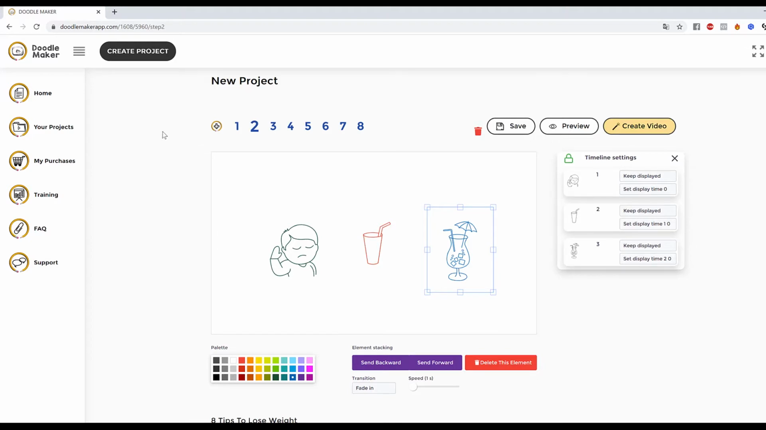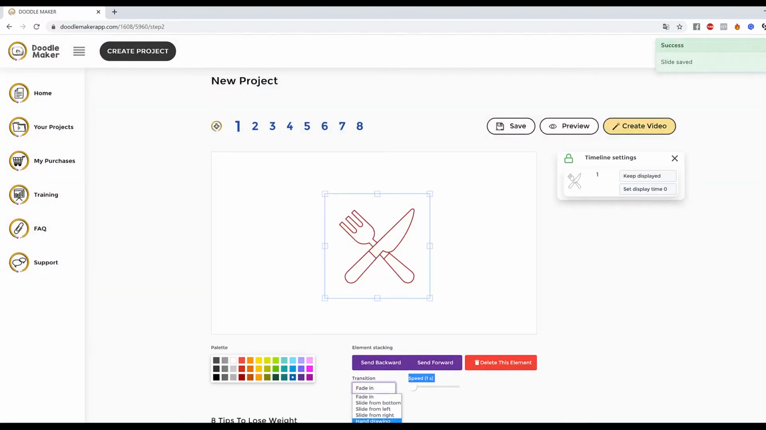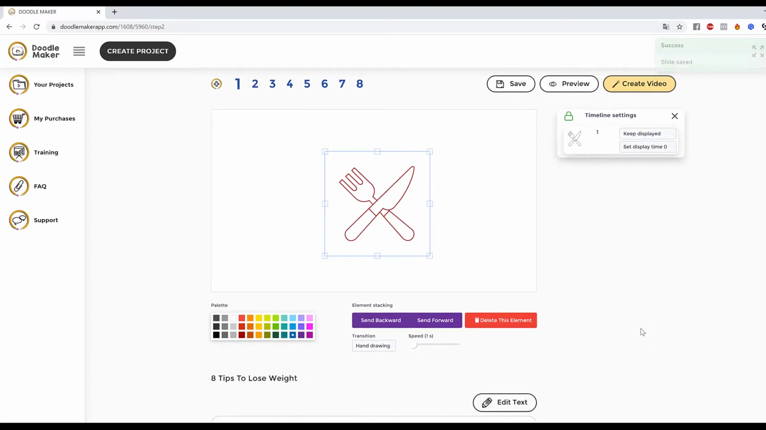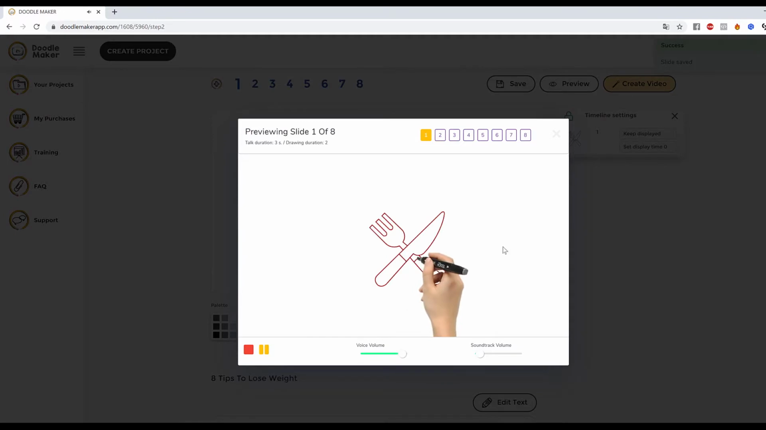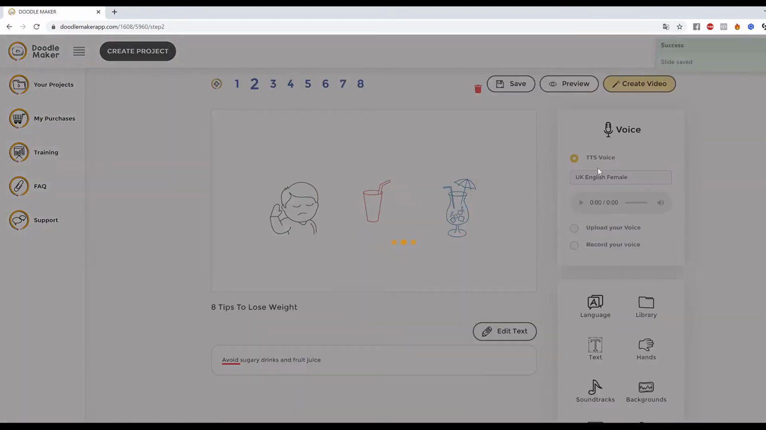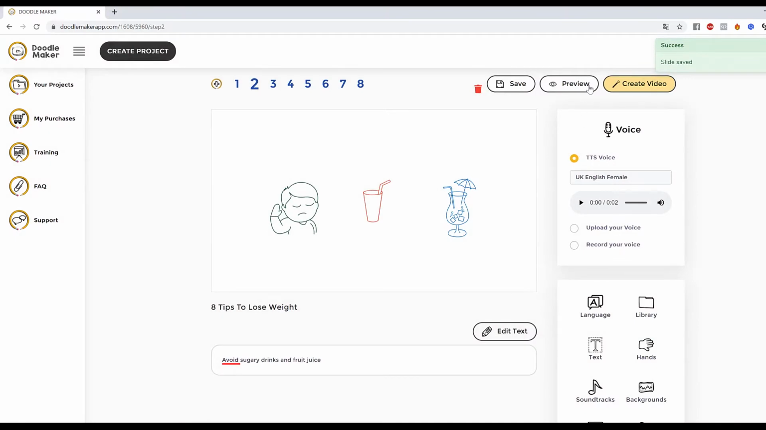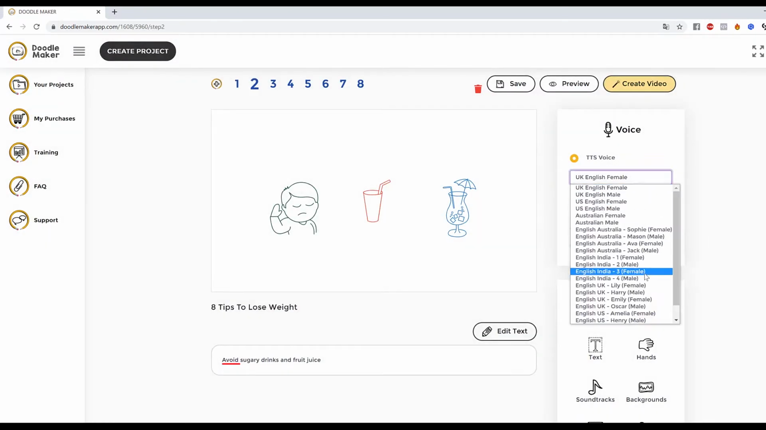All right, so all we have to do now, it's very easy, is see the preview of this element right here, and I'll show you that right now. It created that without me having to do any of the extra work, right? So if I click preview, there you go. "Eat a high-protein breakfast," sketching that, right? And then if I go into the next slide, again, they're all going to get merged together and they're going to render perfectly. So click that preview. "Avoid sugary drinks and fruit juice." Awesome.